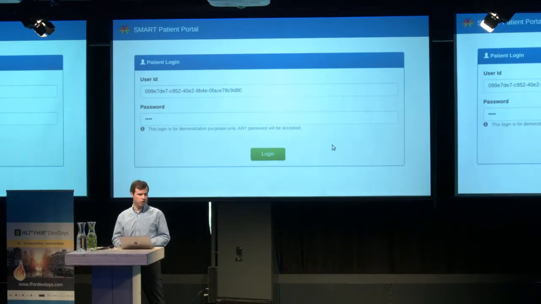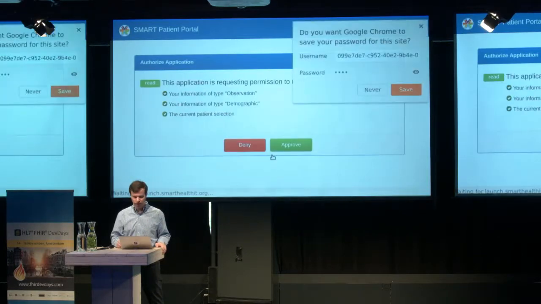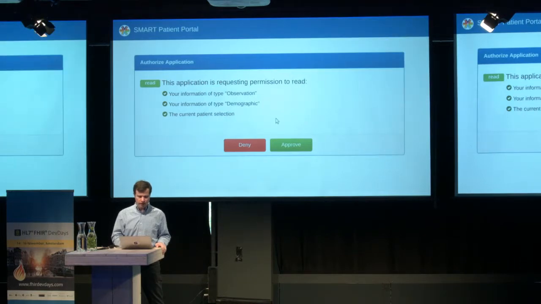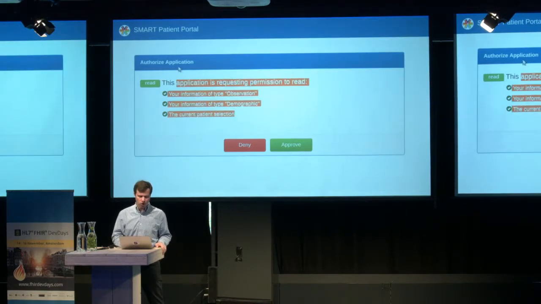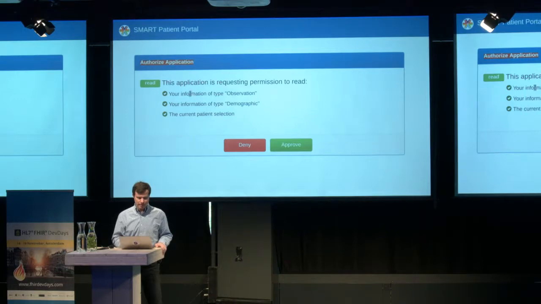So in a standalone launch, you go from the app to the EHR to sign in. And in this case, all the credentials are pre-filled for me because it's the simple demo environment. And then I'll be given, in this case, a question. Do you want to authorize access to these data? This app is asking for access to observations and demographics on the current patient record. And in this case, I'm going to say, yes, I approve that.